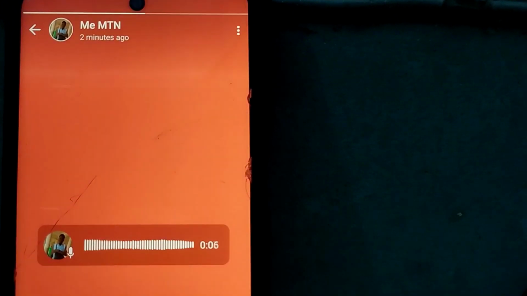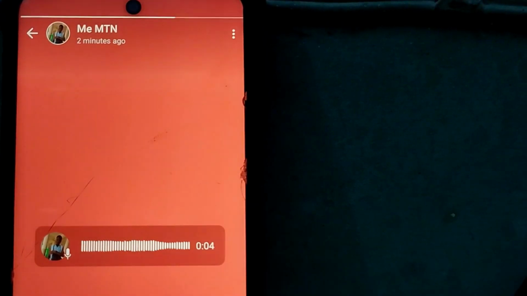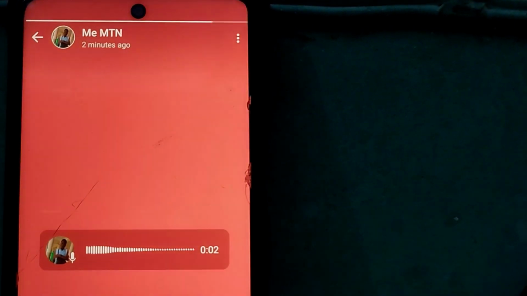Today I'm going to show you how to use audio on your status. It's a new feature on WhatsApp, and that is how to set it up.